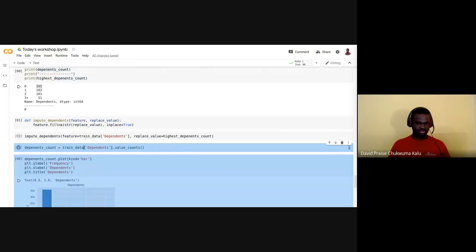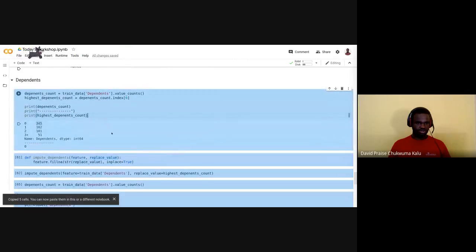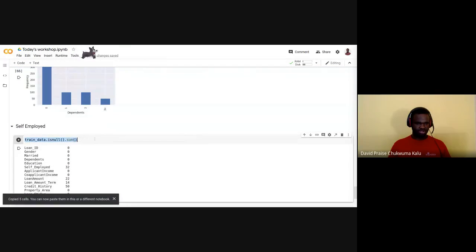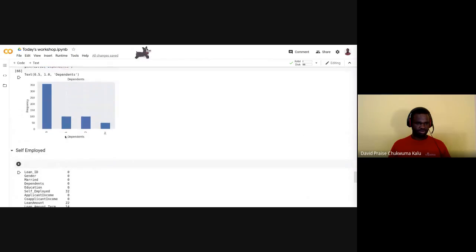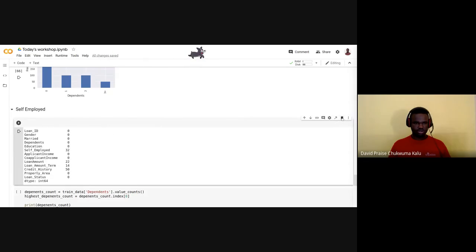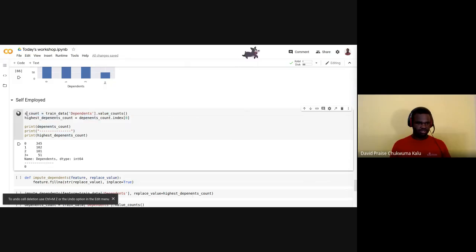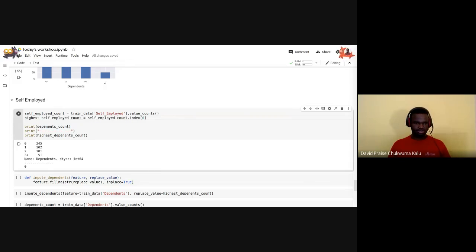So in the same time, I'm just going to reuse the code and replace it with these values. Like this one, let's replace everything. So we have self-employed count. So we have self-employed. We can increase that. And the highest self-employed count, print that out.